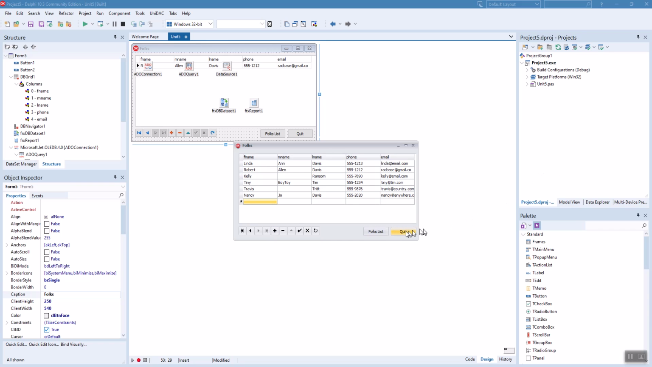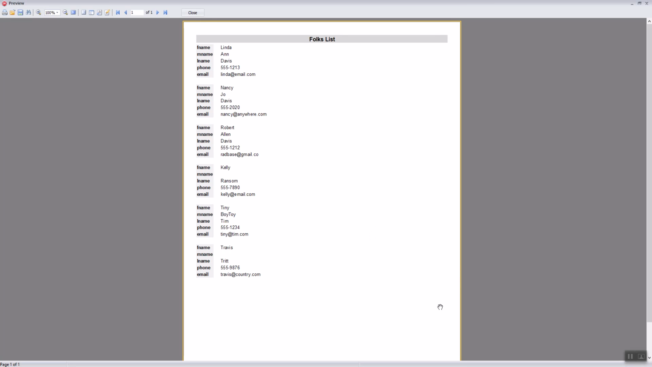Okay. Let's try the Folks List and see if they all get on there. Yes, they sure did. That's great. All the records are on there. And my sister Nancy and Travis Tritt. So we've got our list.